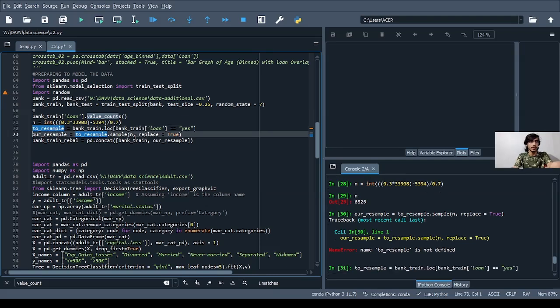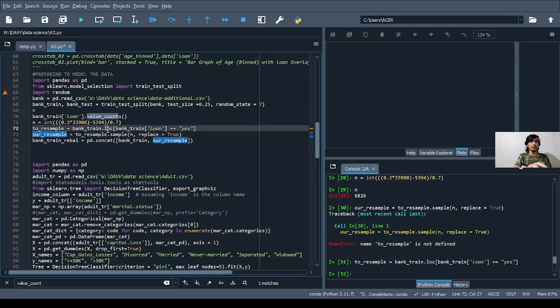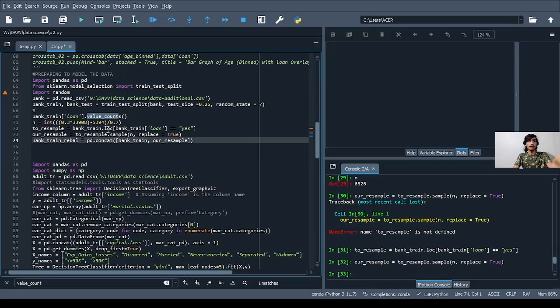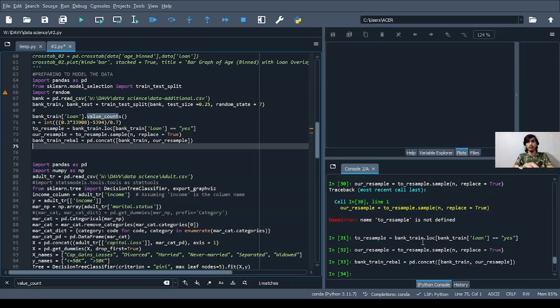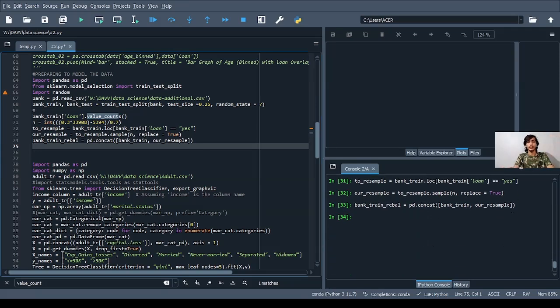First we have to resample. To resample, we will give the loc method. This loc method will locate the yes count from the loan column, and then we will resample this with the n value. So a new variable, bank_train_rebal. This will concatenate our sample data to our sample data set. So this is how we will balance our training data set.